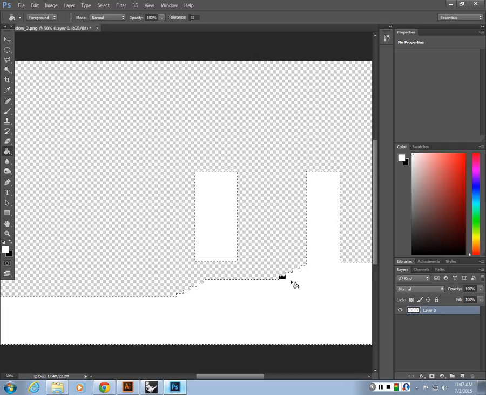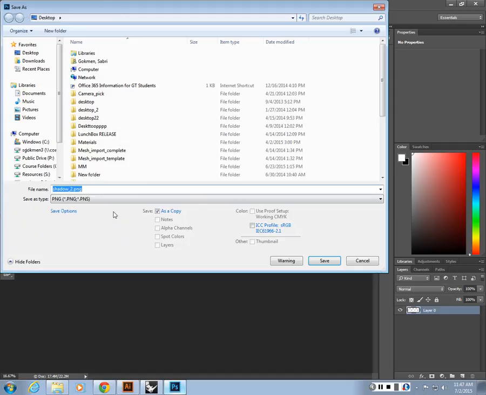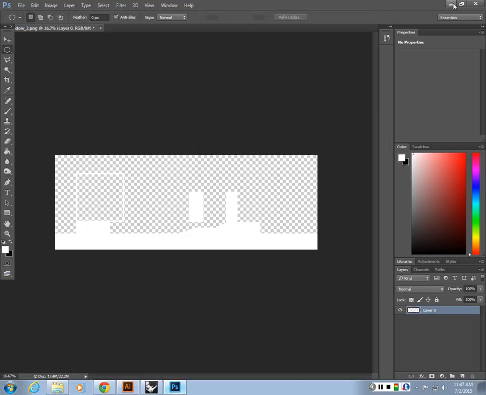And make sure this is all white everywhere. It looks good to me. Now I'm going to save this as another PNG and call the shadow 2 white fill. Hit OK.